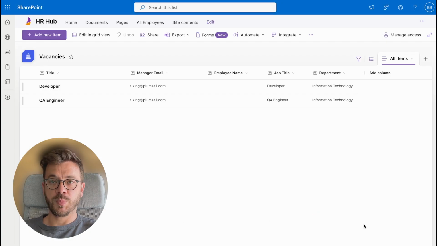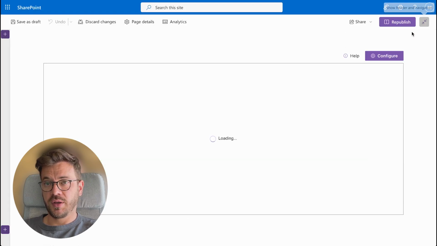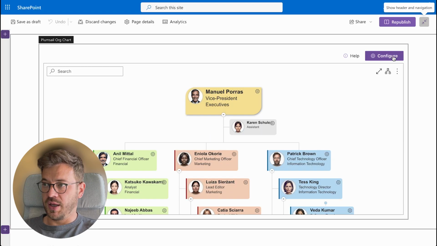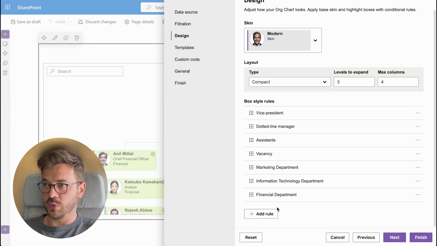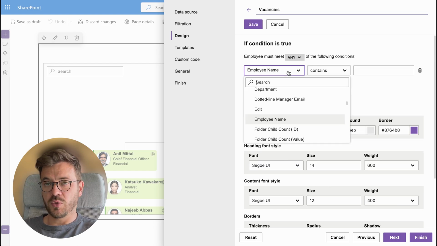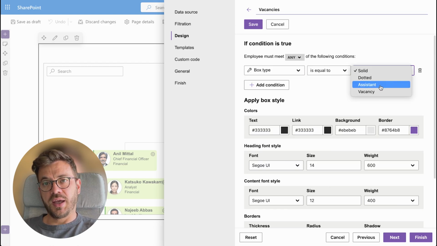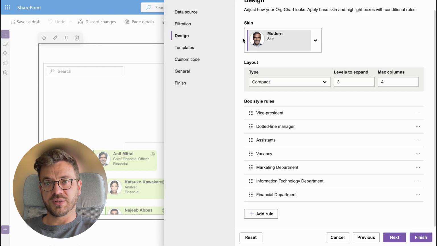Further, if we want to make those vacancy boxes more visible, we can click on Configure and go to the Design tab, and under Box Style and Rules, add some rules when the box type is vacancy to make it pop out. This is very useful if you want to distinguish those vacancies which need to be filled.